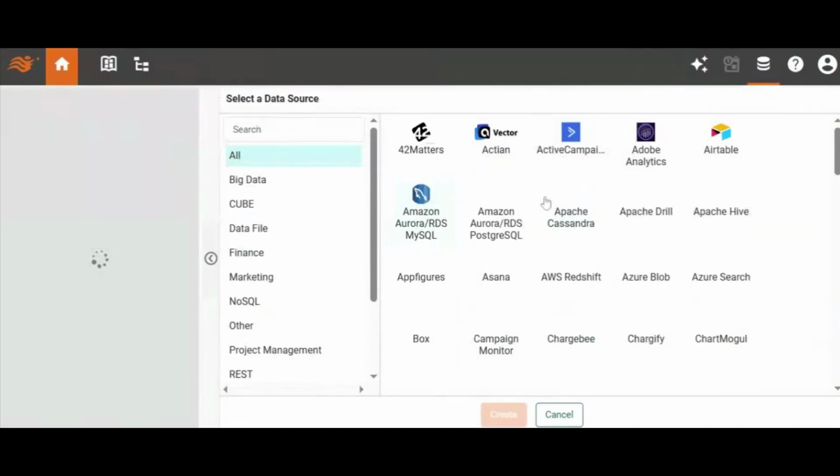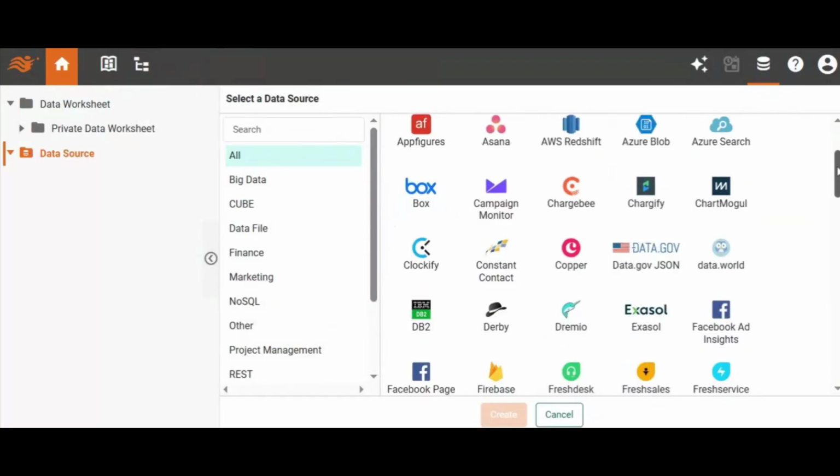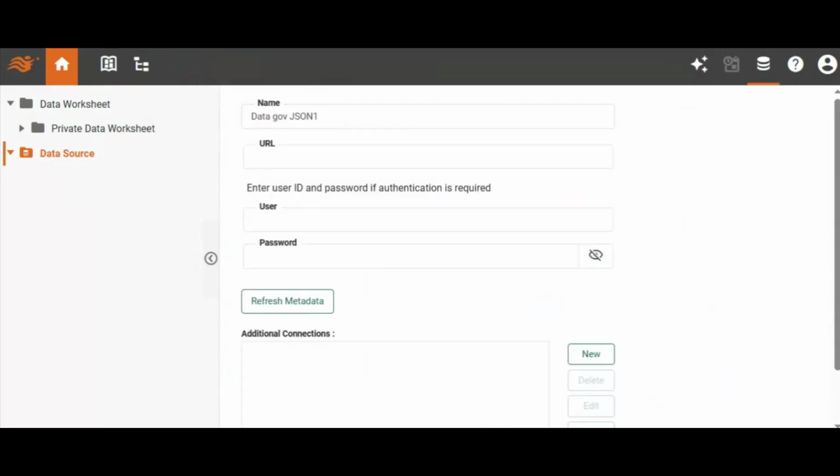I'm going to click Connect to Data Source, find data.gov JSON, select it, and click Create. And now I need to enter a URL for the data.gov dataset. Now, there is a way to get a JSON URL intended for API access for a particular dataset on the data.gov website. However, you will need to modify that URL a little bit, which I'll go into.